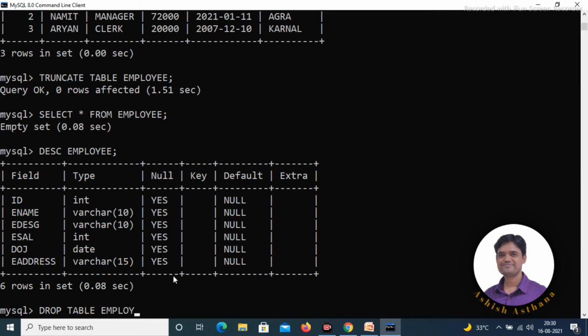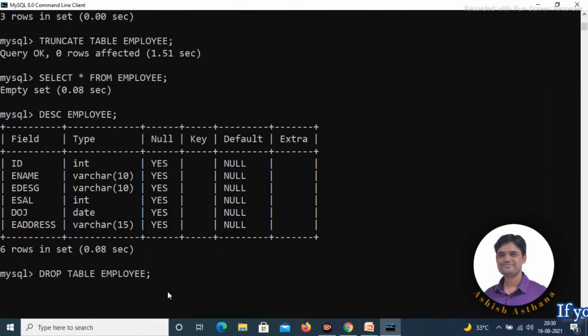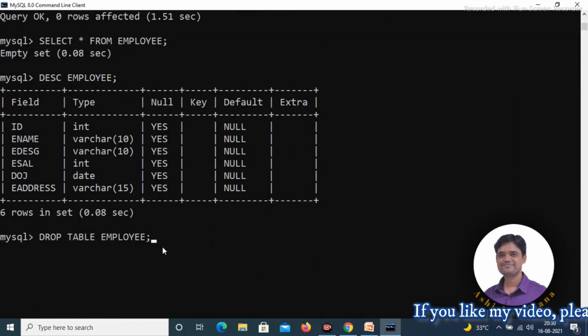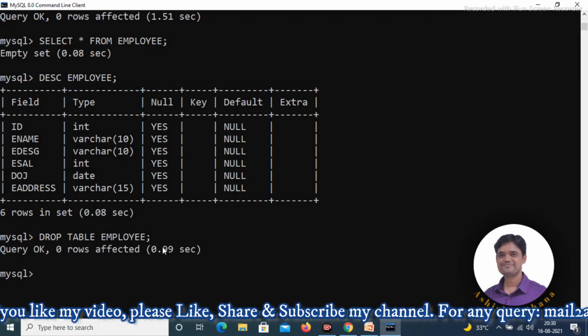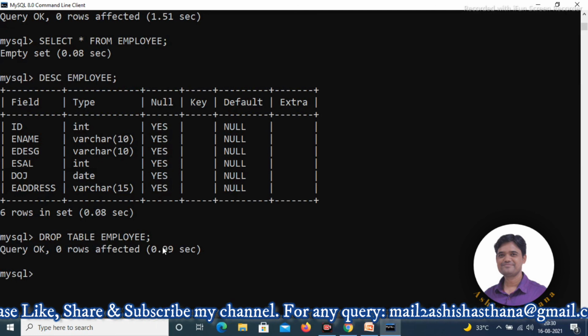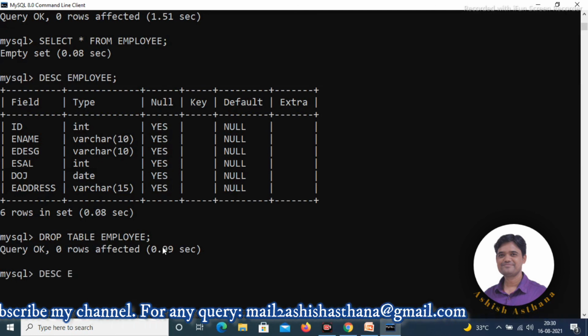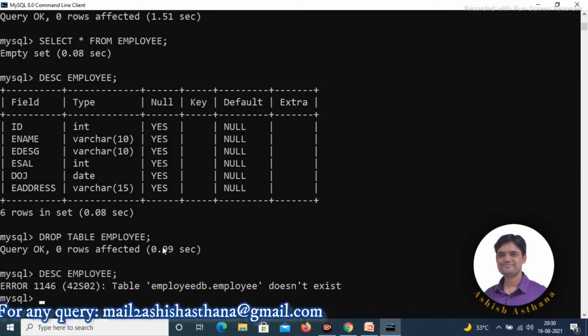And when you use the drop command, drop table your table name, it will remove your table including records. So your table has been removed. Let's see describe employee. So your table in your database employee DB does not exist.